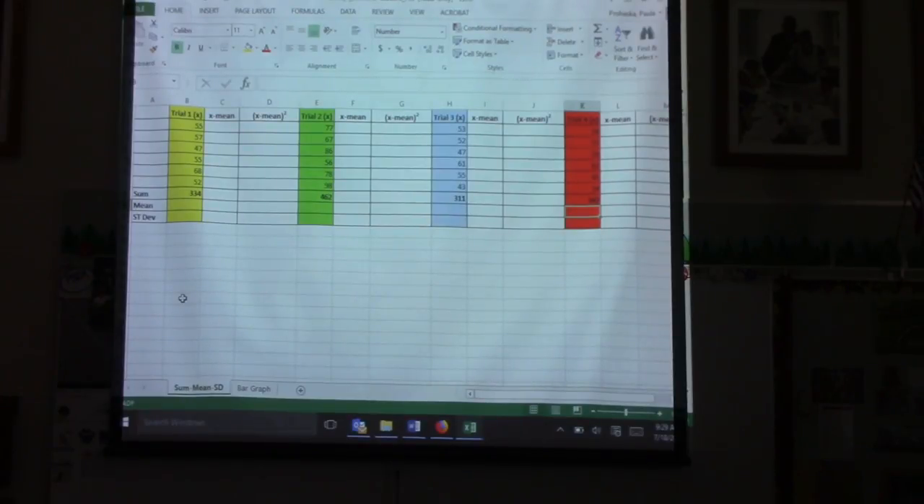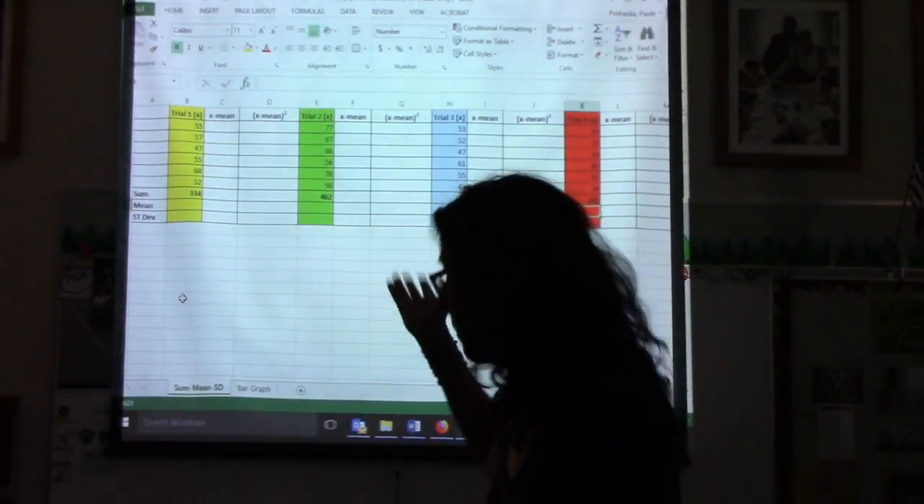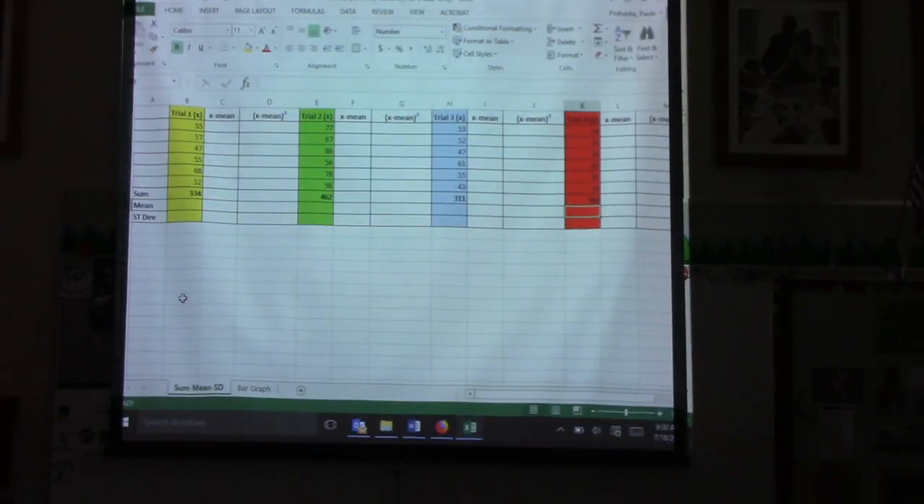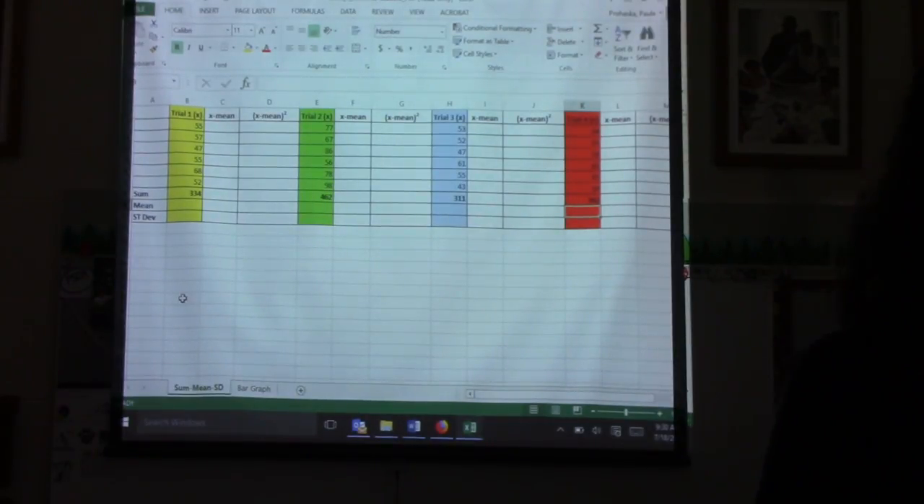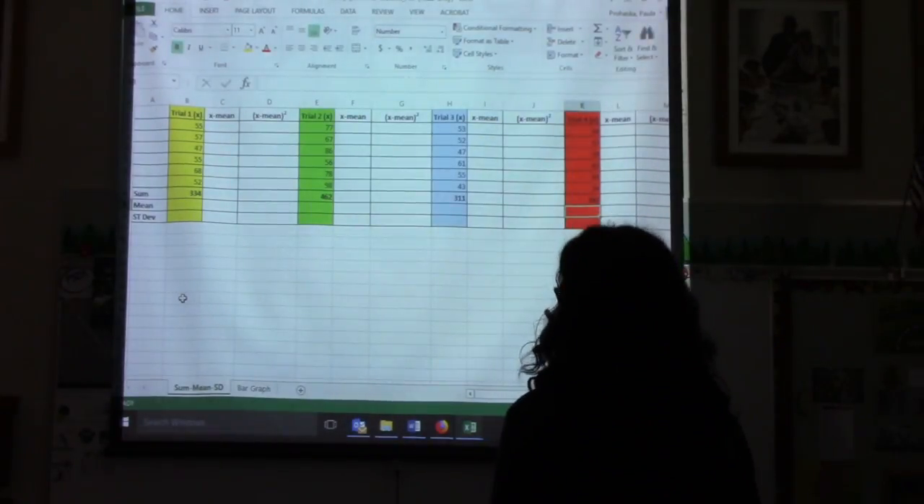I was going to say PSATs, and I'm like, no, you're not juniors. So how do you take an average? What do you do with all your numbers? You do equals sum, find the sum, and then what? Open parentheses, exactly. But when you type it in, instead of equals mean, you're going to type in equals average. You're going to use the word average.